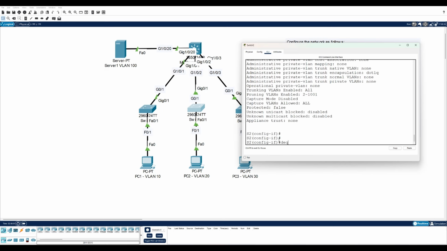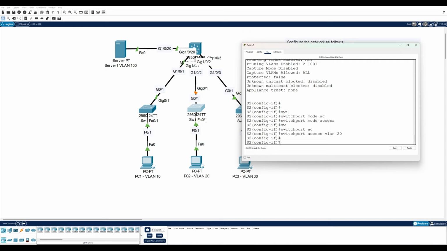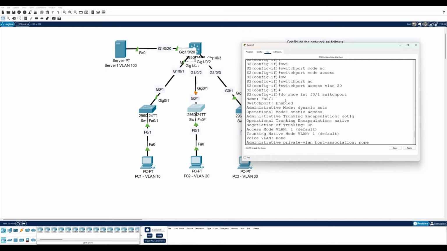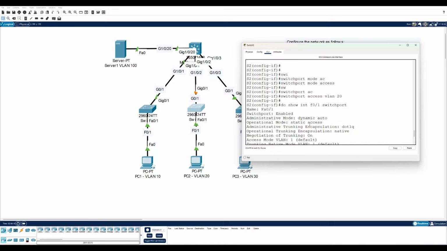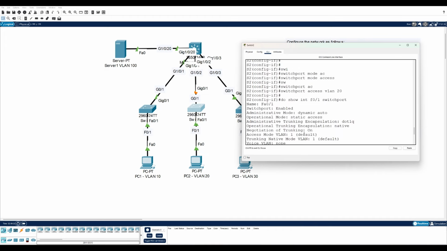Okay, so that means we have to make our command switchport mode access, switchport access VLAN 20. Okay, so now let's do the show VLAN. Right, it's trunking, static access VLAN. Where does this say?